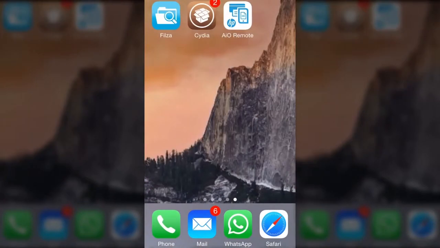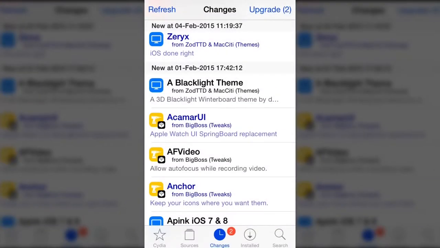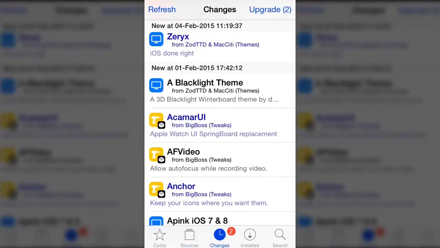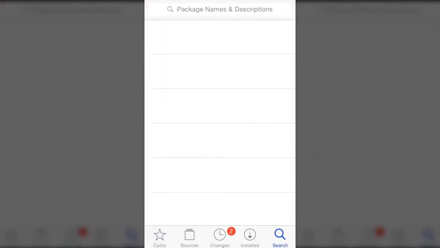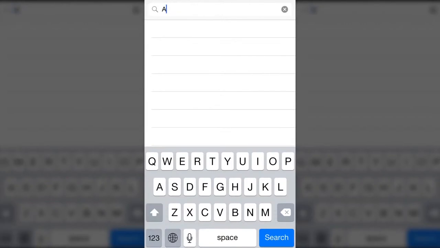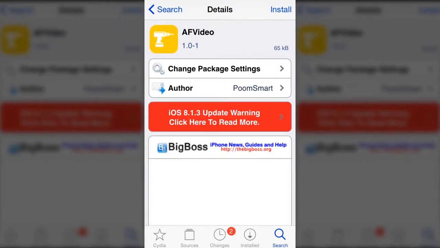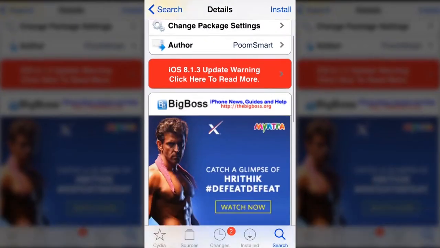To fix this, there's a free utility available for jailbroken iPhones. Go to Cydia. Search for AFVideo. It's a free utility from PoomSmart and available from the Bigboss repo.